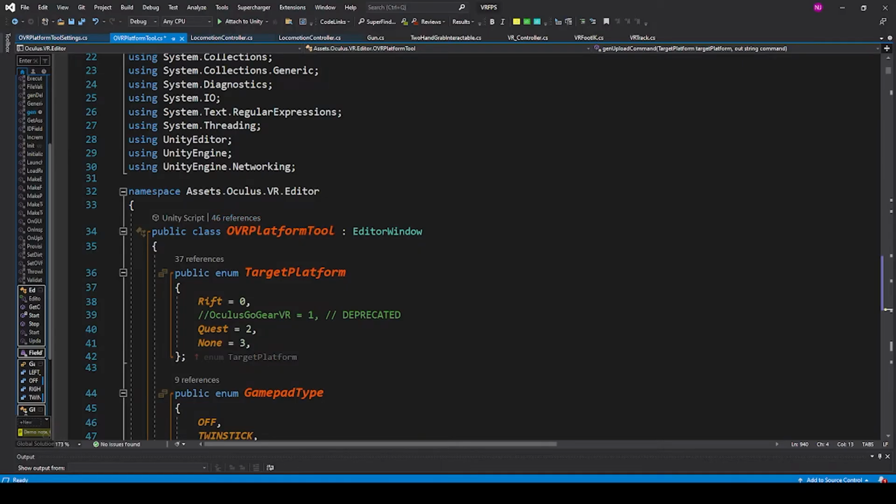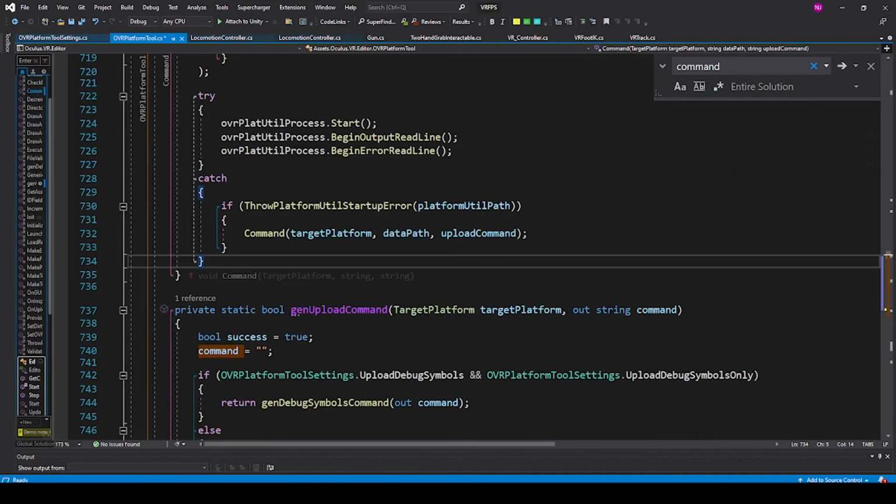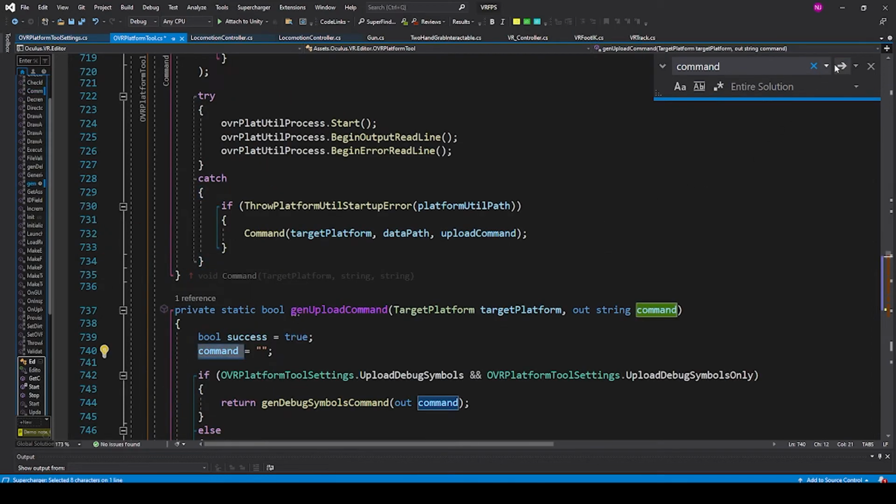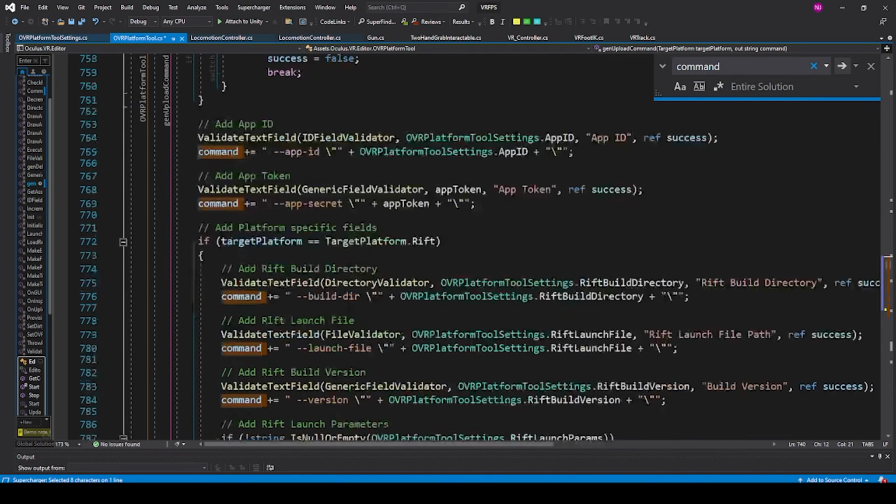Now all we need to do inside the script is a Control F to find the word command, and we can add a space at the end of the word to make it easier to find what we're looking for. And what we're looking for is this function called genUploadCommand. Now inside this function, you'll see that there's an out parameter of type string called command. And throughout this function, we add to the end of this string using the += operator. And so all we have to do is add the --force string to the end of this command.